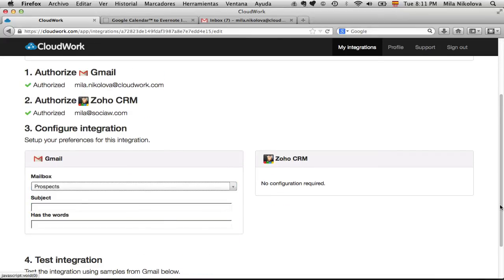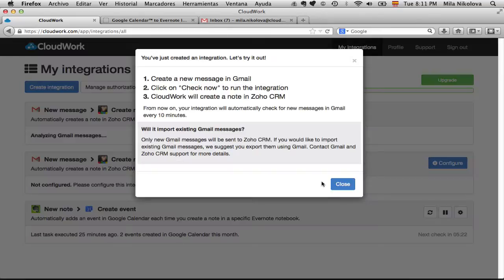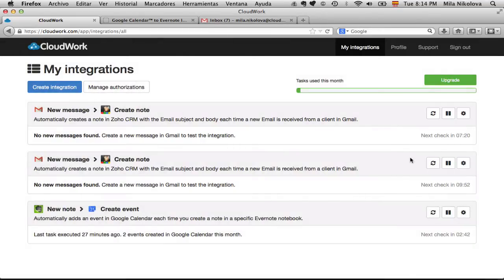Integrations check for new items every 10 to 30 minutes. If you don't want to have the update that often, but maybe once a day or once a week, you can use the pause button. When you resume, all items collected during that period of time will be triggered.